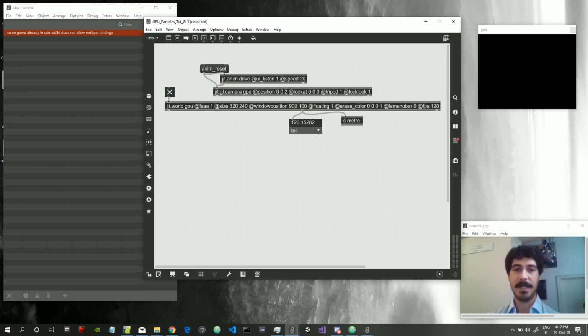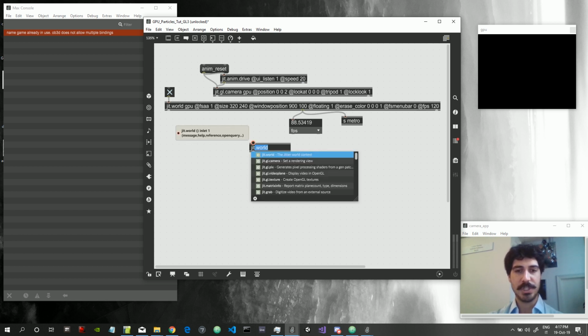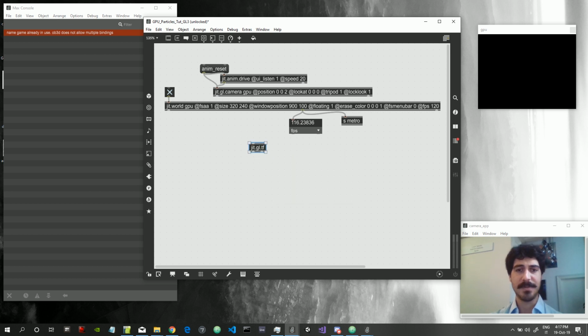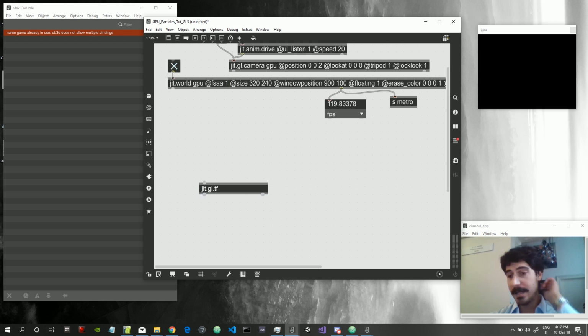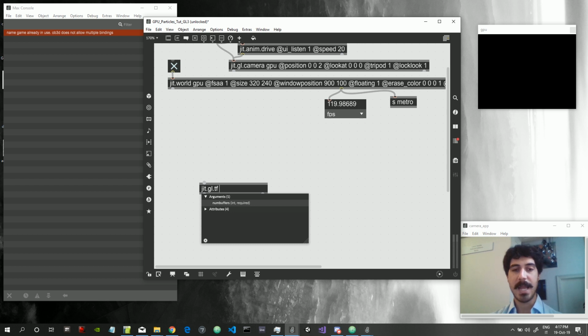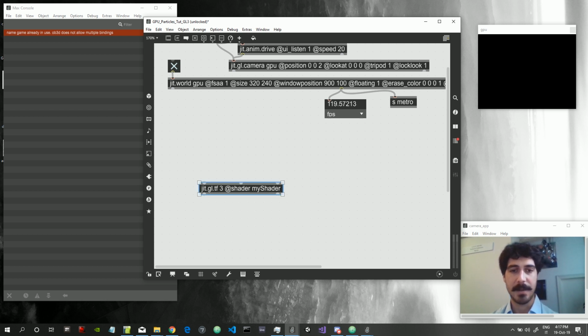So the first thing we need is to create a skeleton of what we are going to use. We are going to use the new object called jit.gl.transformfeedback. Now the transform feedback object works like this. It takes as inputs some jit.gl.buffer objects. So first we have to say how many of these you need. Let's say we need 3 of those, okay? And then it gets the name of a shader that we are going to use in order to move our particles and display them. So let's give it the name of a shader, and let's call it my shader, for example.